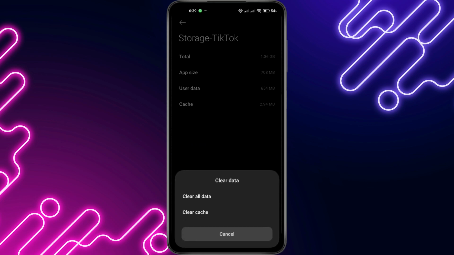Tap Clear Cache. You can also tap Clear Data. Just be aware this will log you out of TikTok. It won't delete your account or videos, but it resets the app as if it were freshly installed.